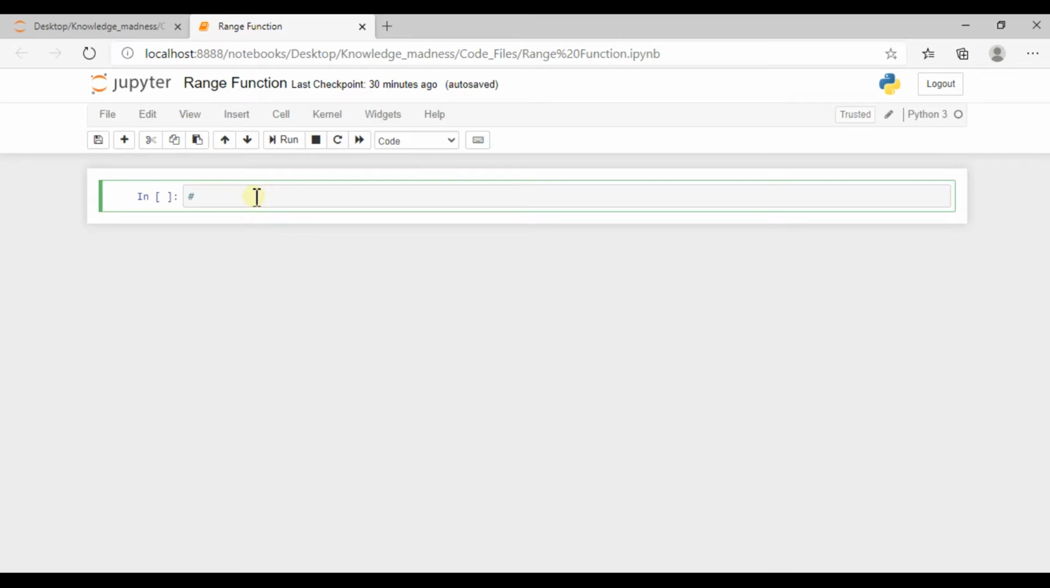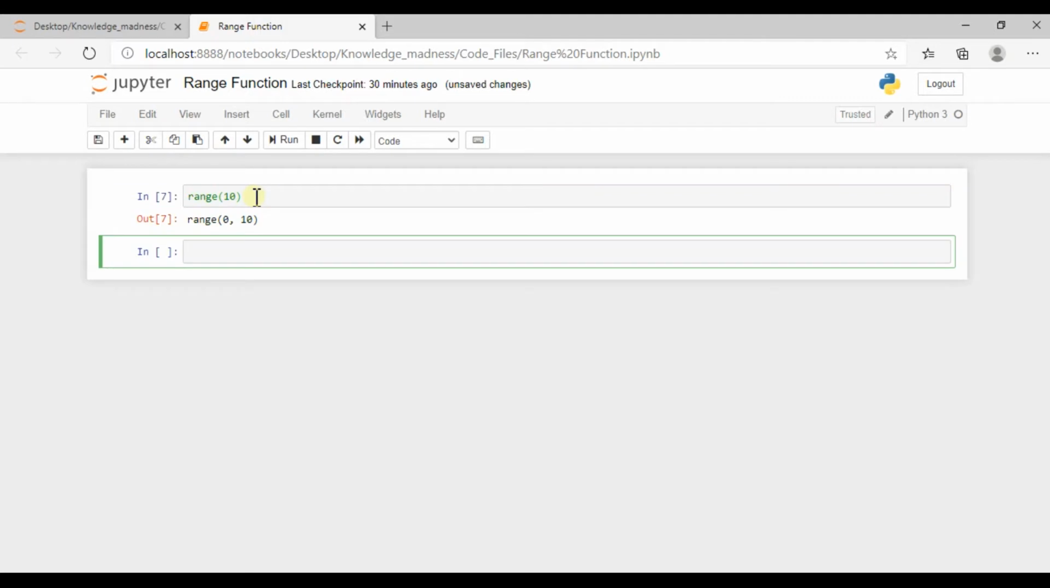So what exactly is the range function? It creates numbers. Let me write the range function over here, and I am just passing 10. Did you see our range function is created? How simple. This is an inbuilt function of Python, just like sum, set, list, and dict. We don't have to import the range function from any other libraries. It is inbuilt.